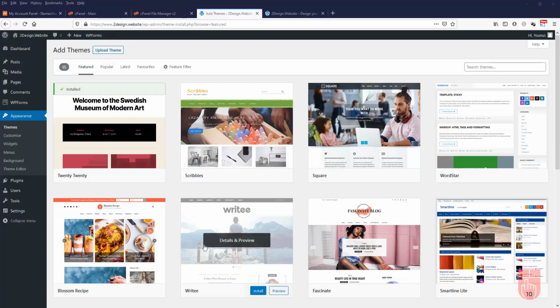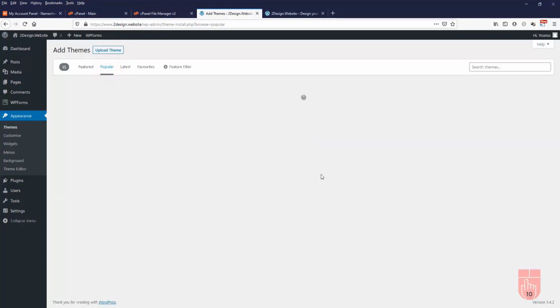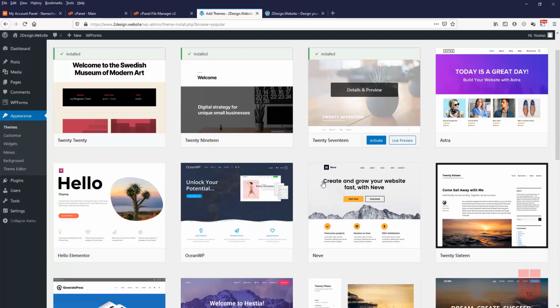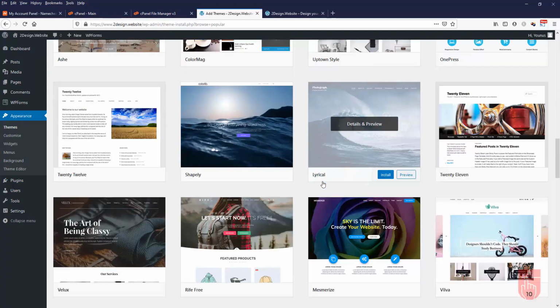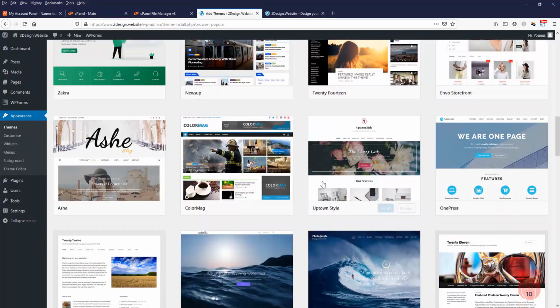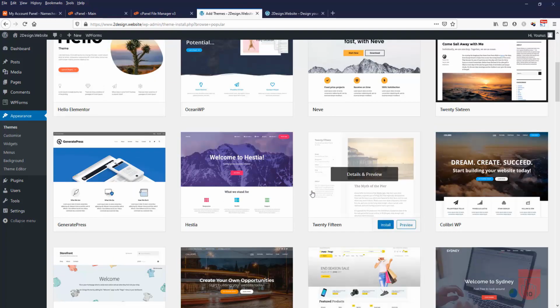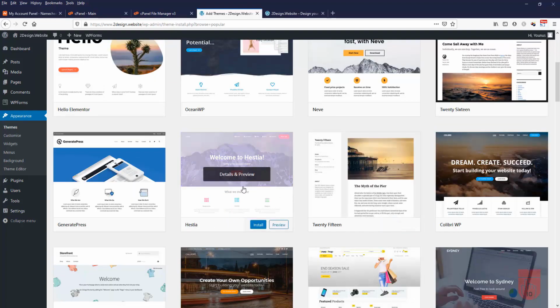I shall use one of the popular themes for my website. I'm thinking to use Hestia, this one. I believe I pronounced the name correctly. The name of this theme is Hestia. I'll click on the install button. And before activating this, I will click on the live preview.